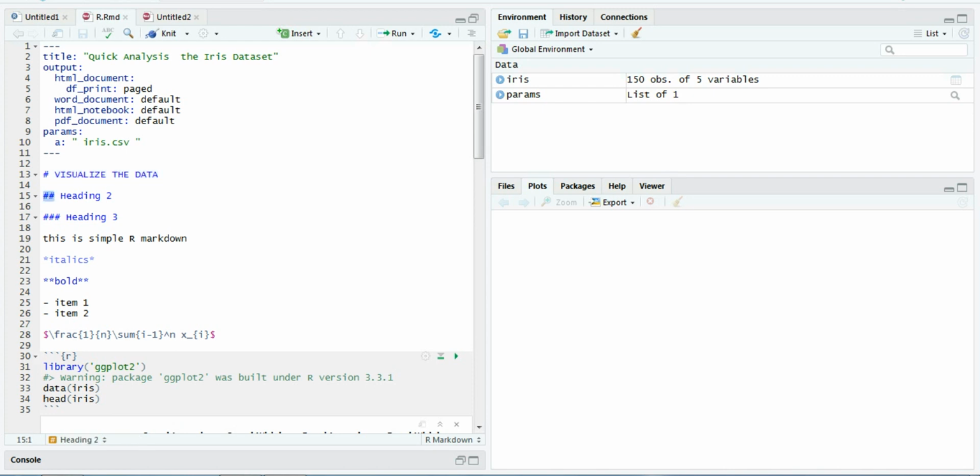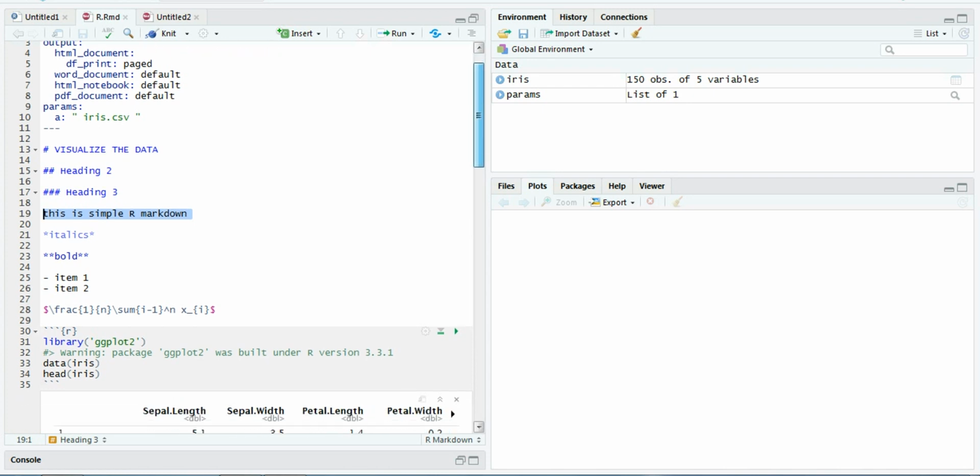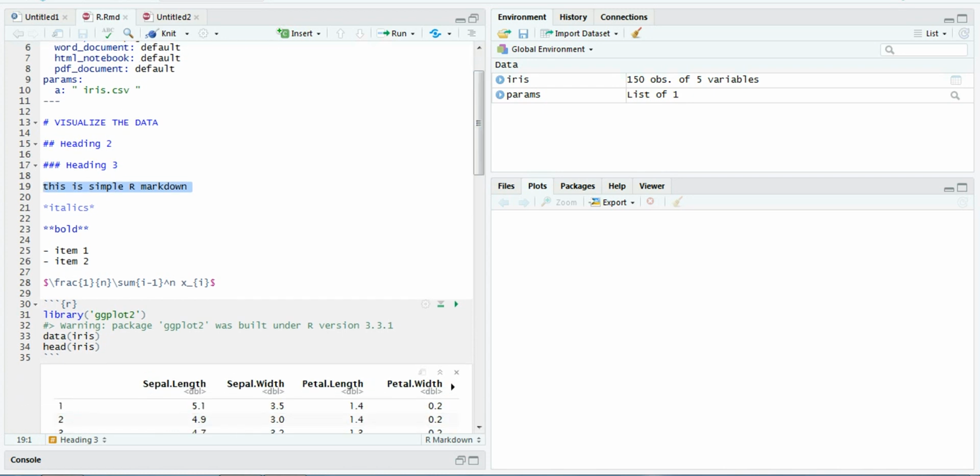The third heading is three hashtags, and this is simple text which will appear as shown in RStudio. If you want to make something italic, then it must be inside single stars. And something you want to make bold must be inside double stars.